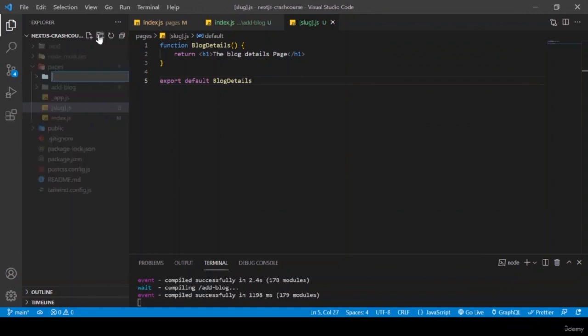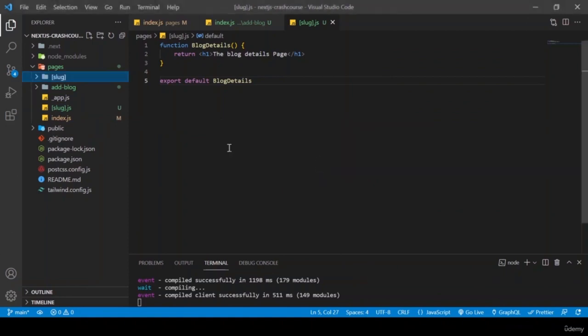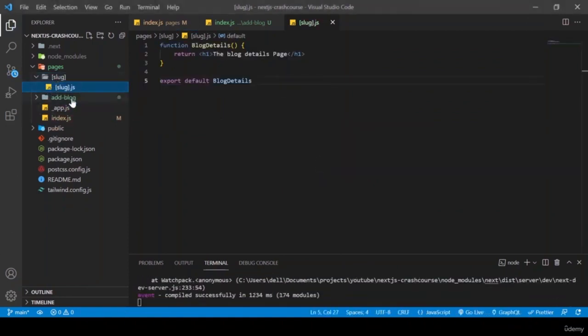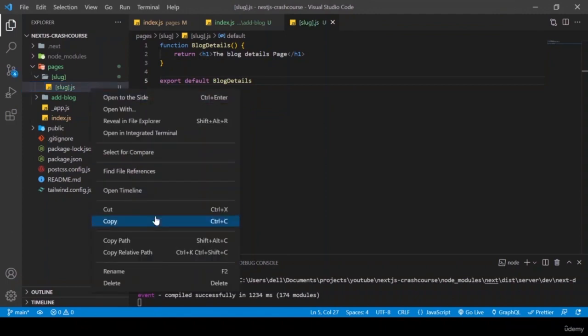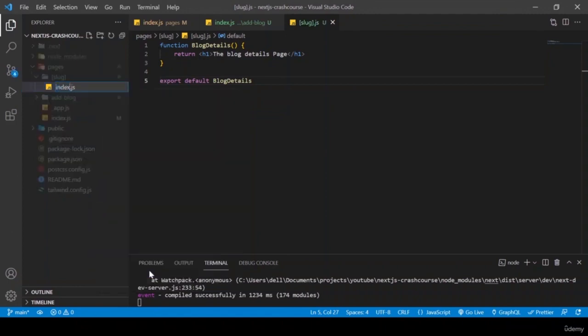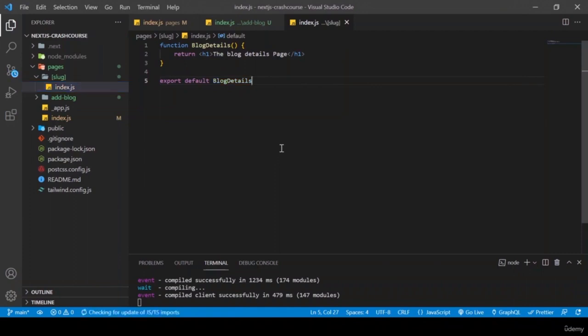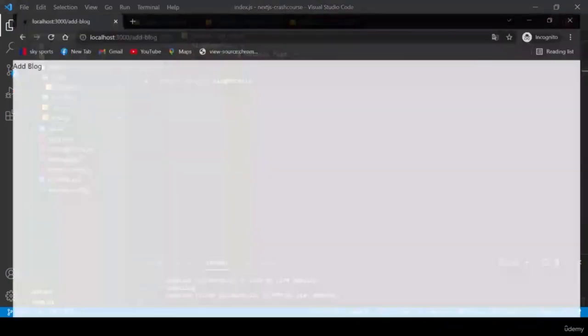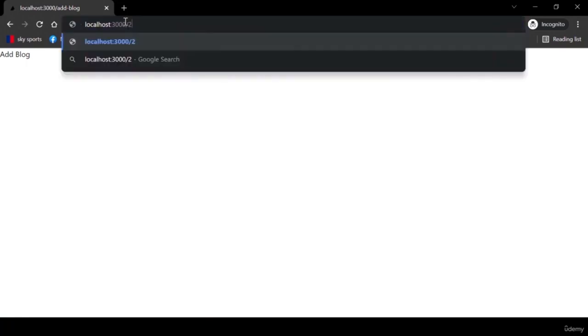Another way we could do this is by using the folder style. We create a folder and call it slug, but it has to be in square brackets. We move the content of the slug file inside the slug folder, and rename that file to index.js. So any request reaching our domain / and then any dynamic path is going to load the slug details page. If we go to localhost 3000/2, it still loads the slug details page. So this is file-based routing and how we use it in Nextjs.